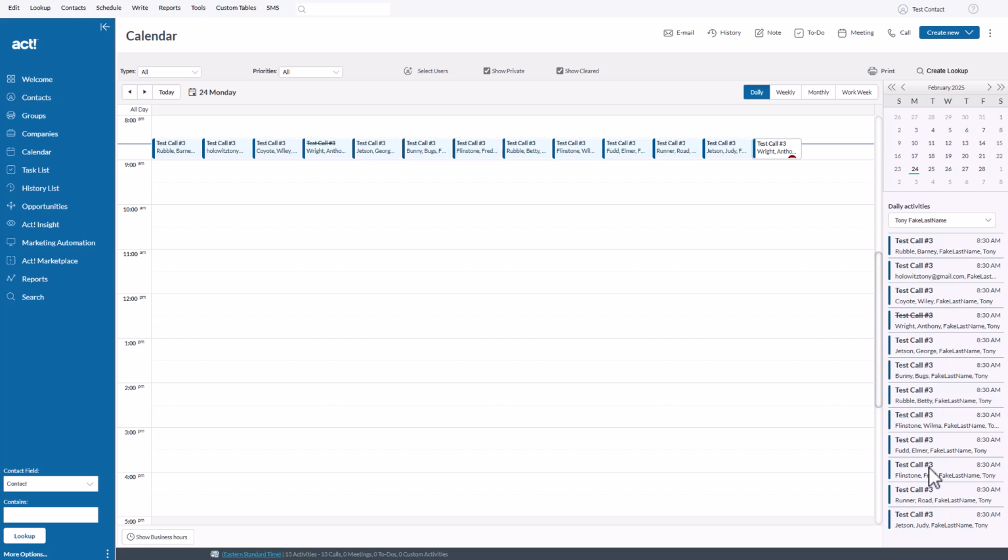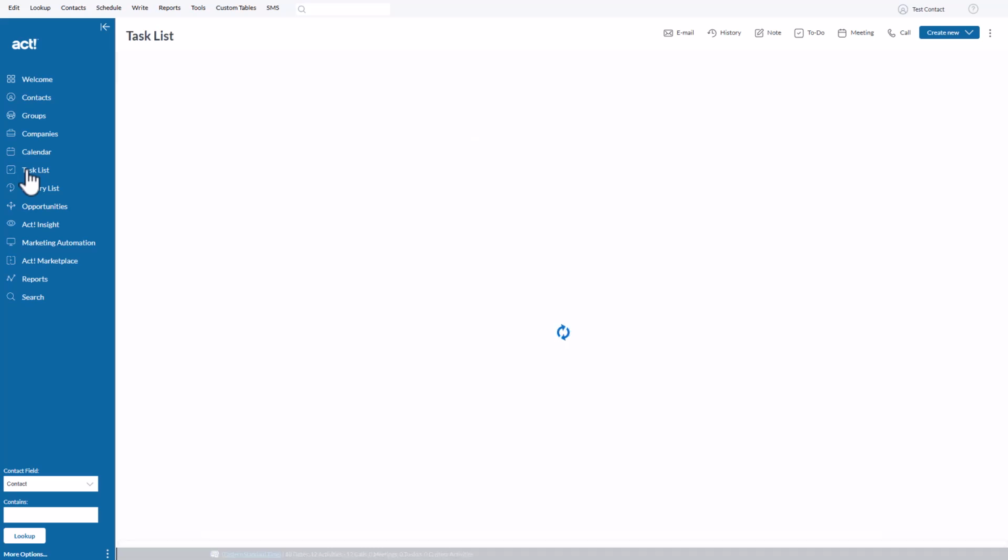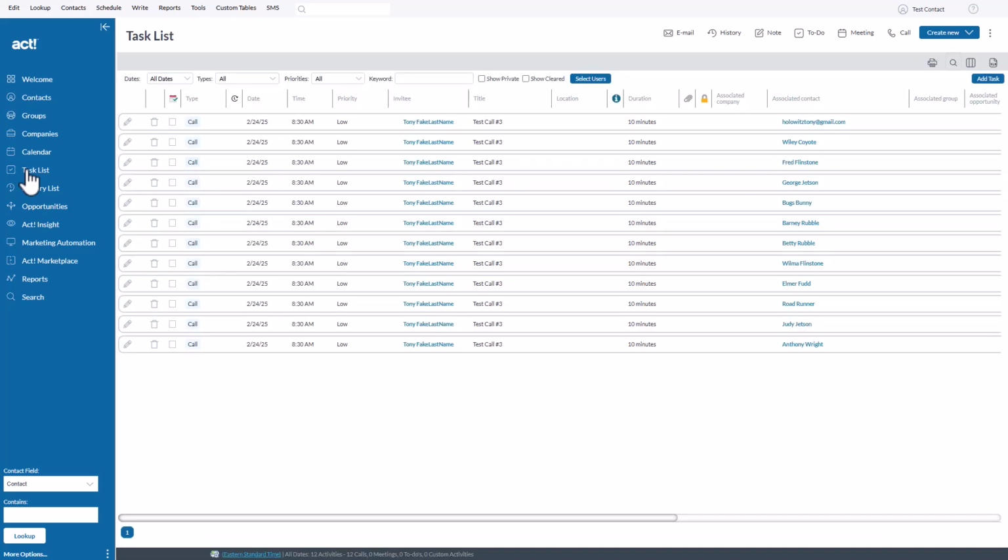Now, I personally find the task list is what I use when I want to track what calls I have to make. And the reason for that is because you can customize the task list and what you see.